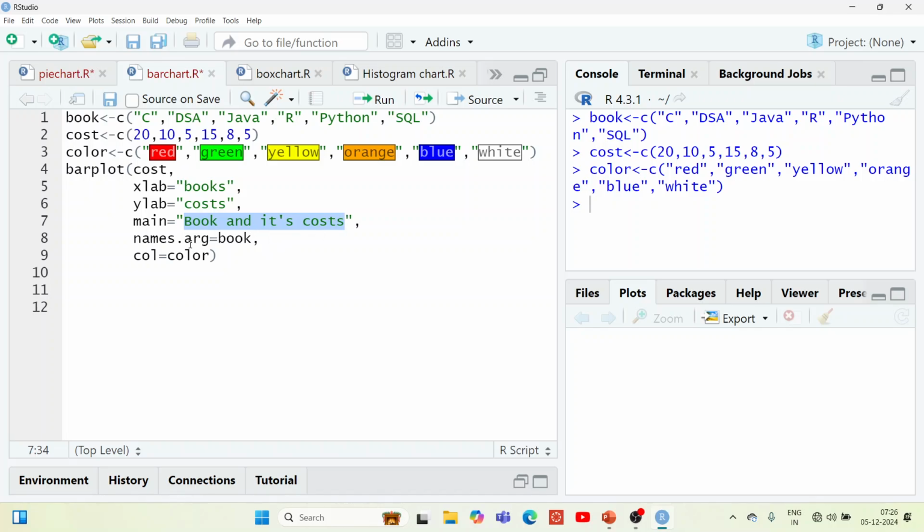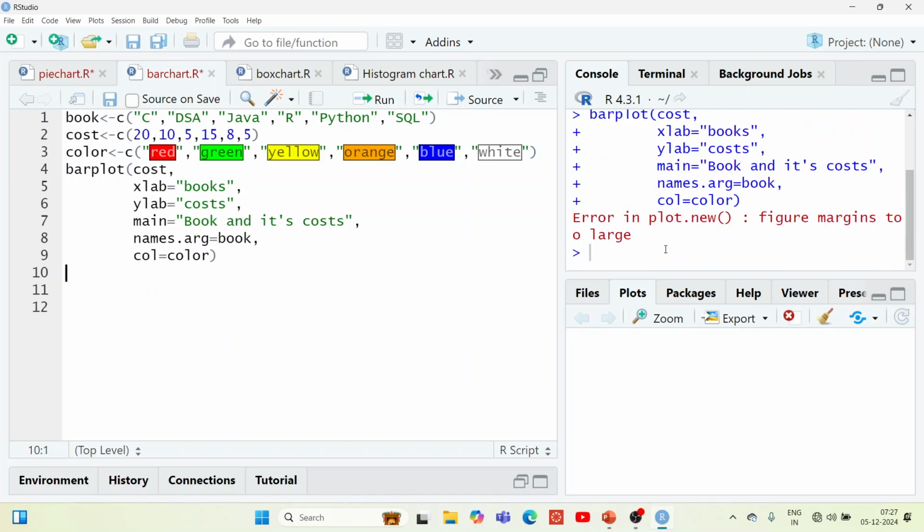And names.arg means for each bar we have to represent the name. That we represent by using names.arg, that is the argument book. And the next parameter is color, means each bar is represented with a different color. Here we have created a vector of colors to represent them. Let's execute this. Again you are getting the error: figure margins too large.